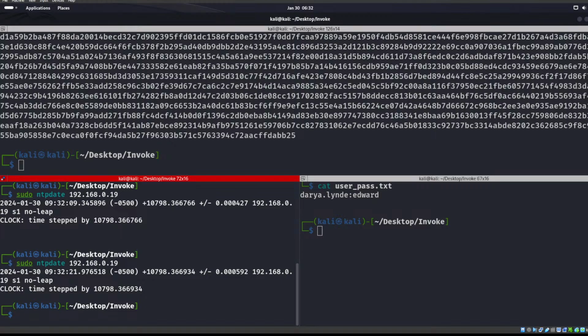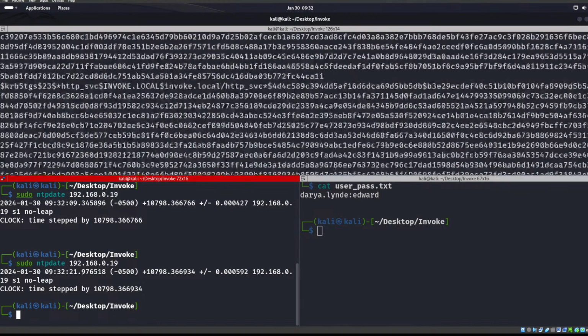Now, one thing with VirtualBox is timing will go back. VMware usually doesn't do that. I do not remember the command to make it stick in VirtualBox. But like I said, if you just run that, then run the other one real quick, you will be able to step your time up.